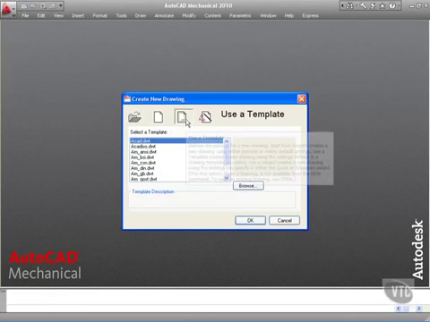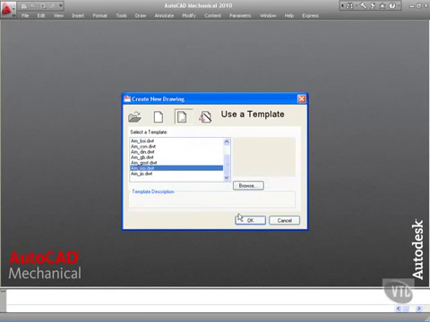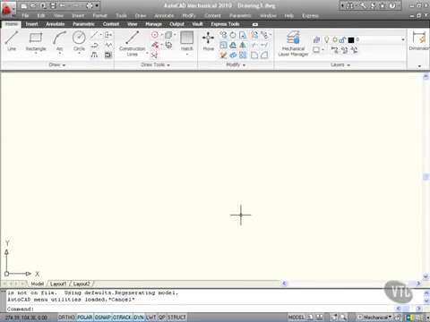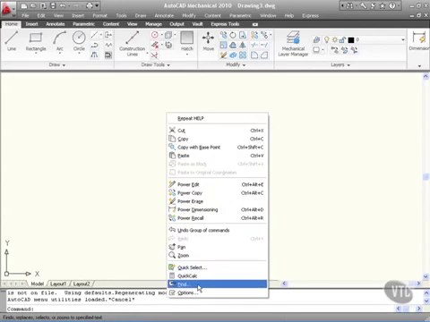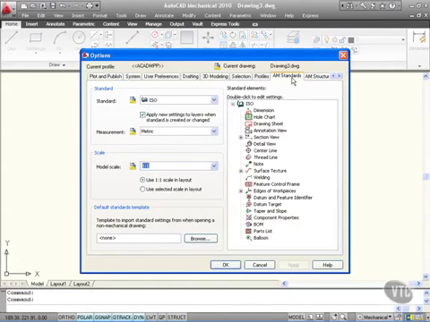If I went to New again and just went for a default template, let's say something like AMISO.dwt, what'll happen there is the default drafting standard will kick in. So if I right click and go to Options there, you'll see that with this particular drawing, the standard will be different. We're back to ISO again, as you can see there.